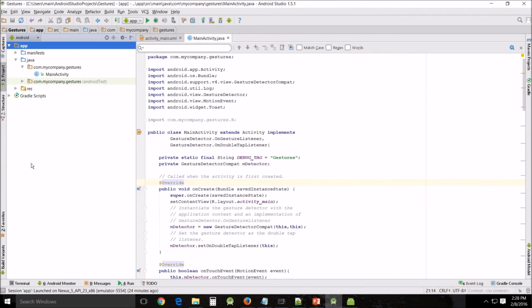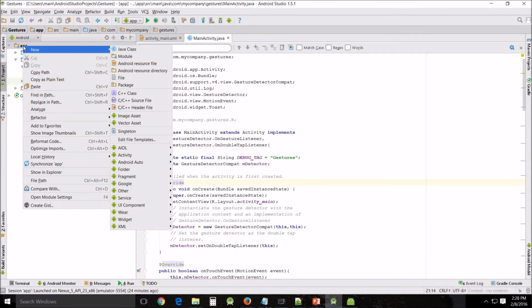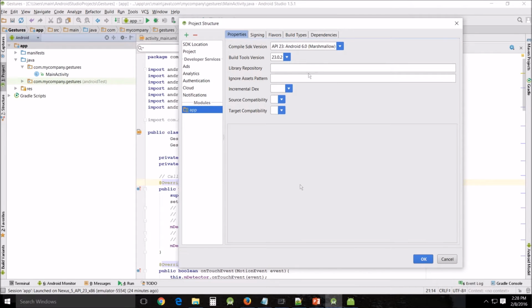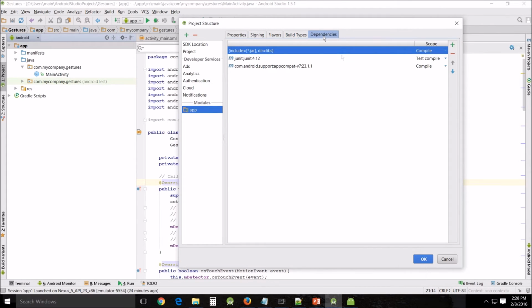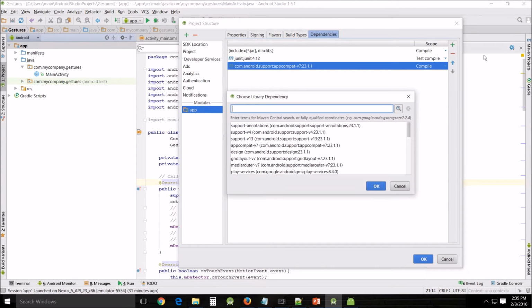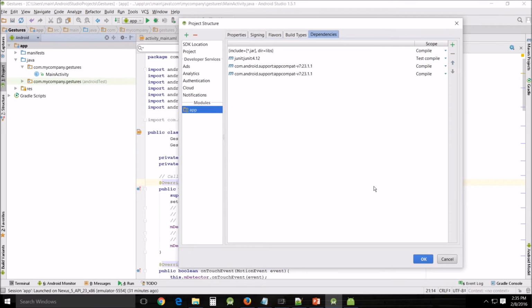If you did have to install it, you should probably need to go up here to app, right-click, go down here to Open Module Settings, click on Dependencies, and you need this installed to be compatible with what I'm doing. And it's under here, plus, library dependency. And you should be able to find it here. AppCompat right there. And just OK. I've already got mine, so I'm going to get rid of that. And that should get you set up.